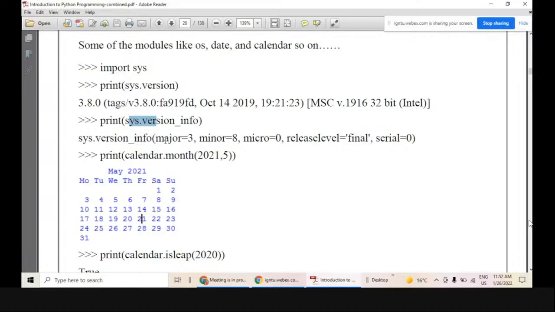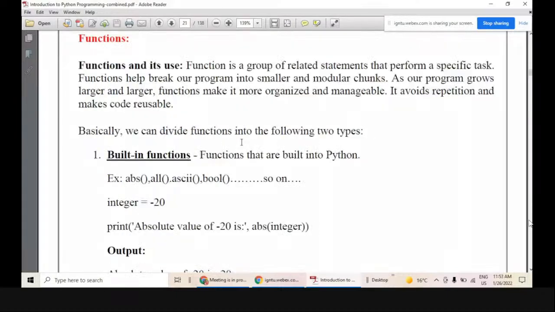Now functions. A function statement does a specific task, and we use functions to simplify our program. We can assign all the values in a particular function and use its output in all the programs, so we can keep our program smaller. Functions are a more organized and manageable way to reuse code many times in the program.